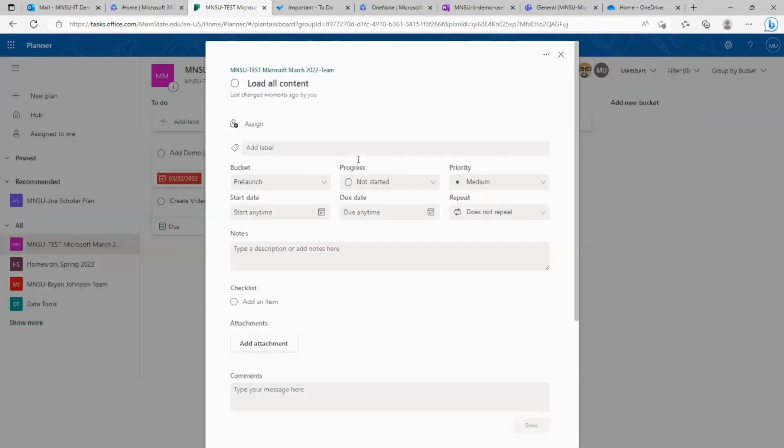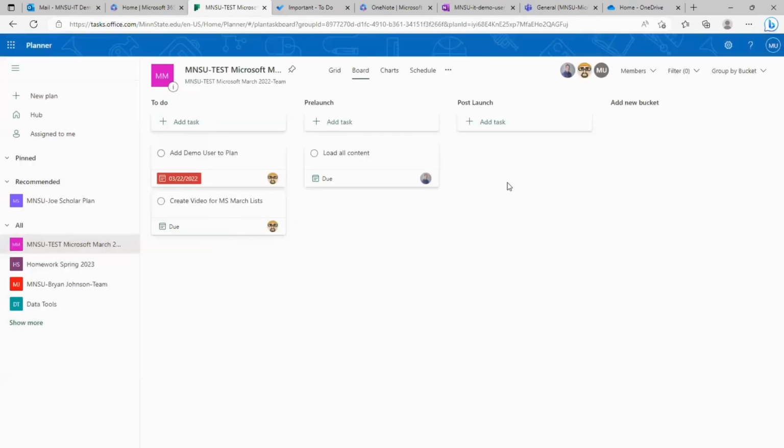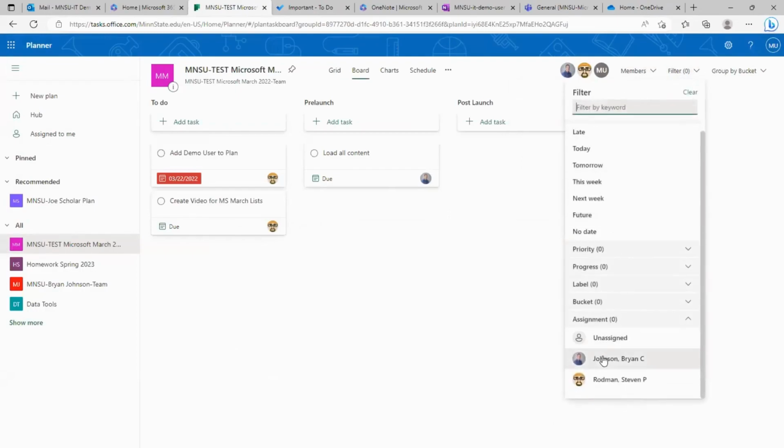From here, there's a lot of different information I can add to it, but one of the cool things is I can assign people to it. So here, for example, I can assign me. And when I close that out, now my members can filter based on lots of different things, but one way they can filter is to see, all right, what does Steve have to do in this project?